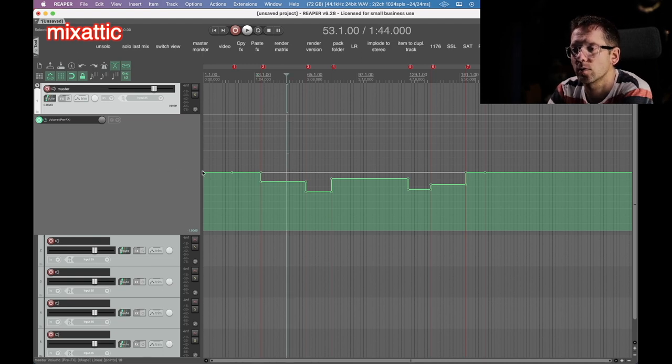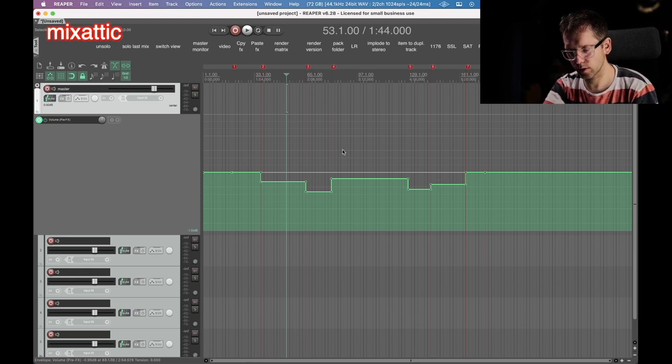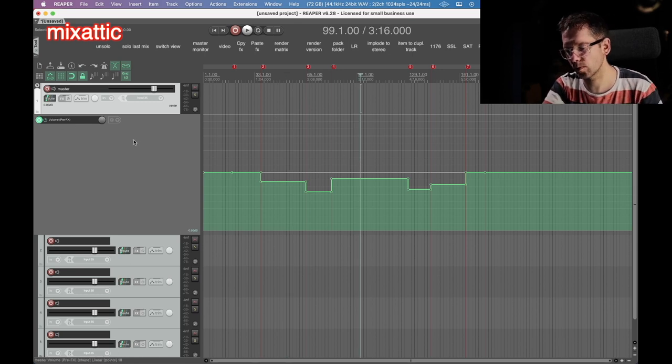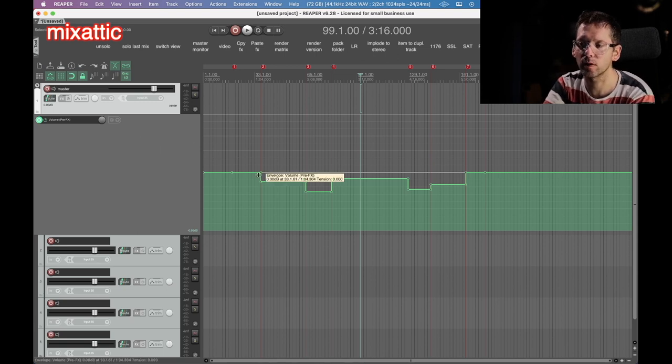This is a volume envelope on a track, and it can of course be any track. In this case, this is the master track of my session. It's a pre-effects volume, so it's before the plugins. And I have two buttons on my Stream Deck controller, which are volume envelope up and volume envelope down.